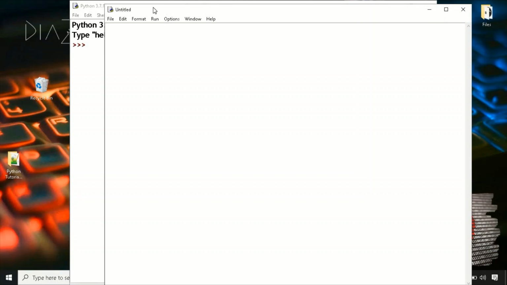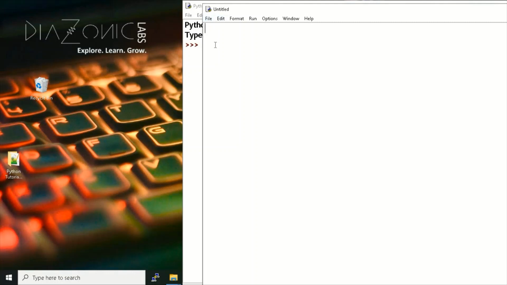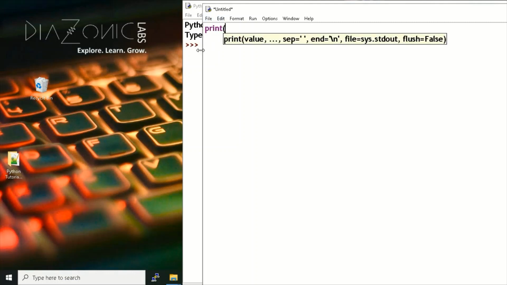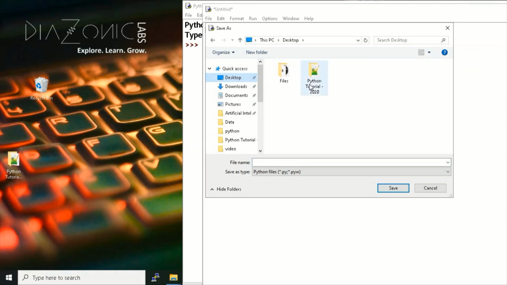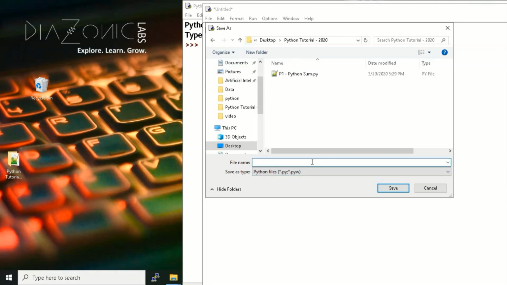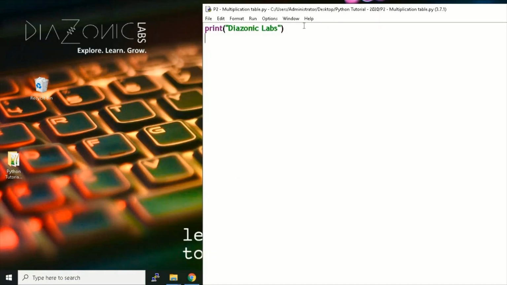Let me just put this at the side. Now I will quickly write a print statement, print of, say, Diazonic Labs. Then when I click on run module, I have to save it. Let me save it on my desktop in this Python tutorial folder. Let me write P2 multiplication table. Now I've saved this, and when I run it, I get Diazonic Labs printed on my output screen, right?